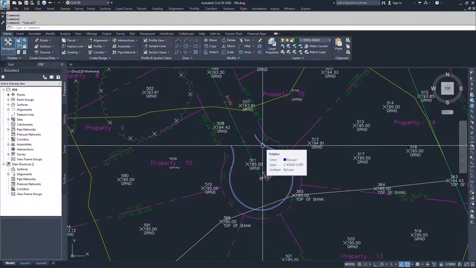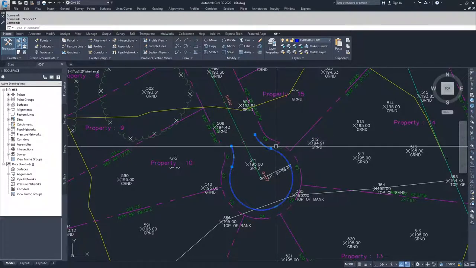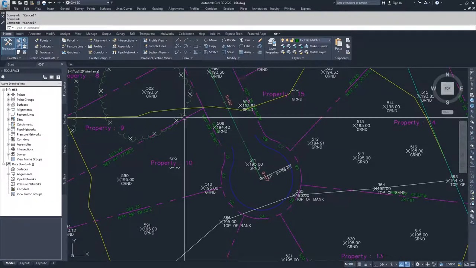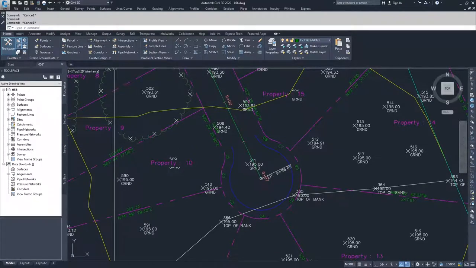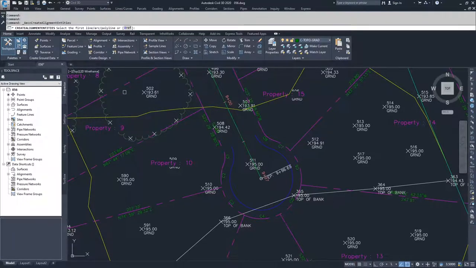You'll see a polyline here that is blue. What we're going to go ahead and do is take this polyline and turn it into an alignment. So in order to do that, we're going to go up to the home tab of the ribbon bar. We're going to navigate over to alignments, drop down, and select create alignments from objects. And then Civil 3D is going to ask us to select the first line, arc, and polyline.